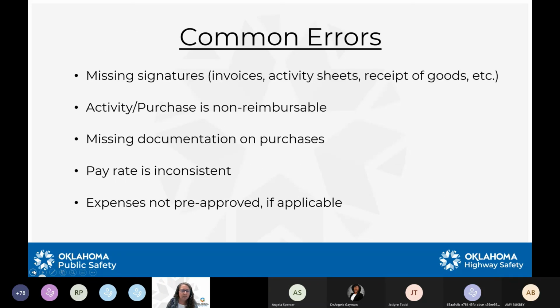All right, some of the things that happen: missing signatures, invoices, activity sheets, receipt of goods. We get something in here and there's proof of payment, but there's no evidence that the product was received. You purchase something that's not reimbursable. All of those things you need to be talking to your program manager about, and certainly don't submit those on your reimbursement request. Any documentation that's missing, we get a lot of this when we have purchases.